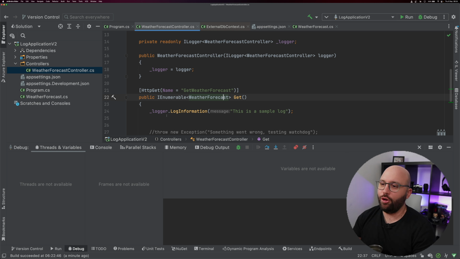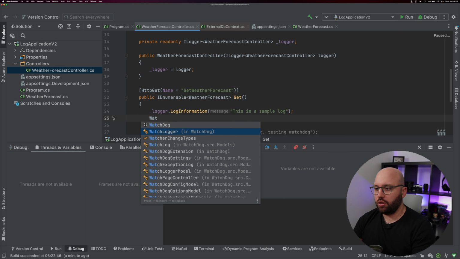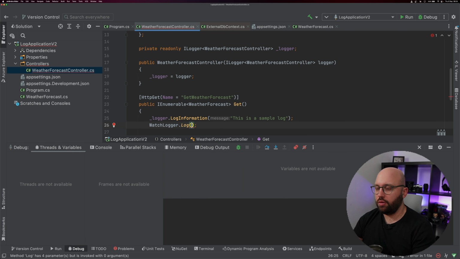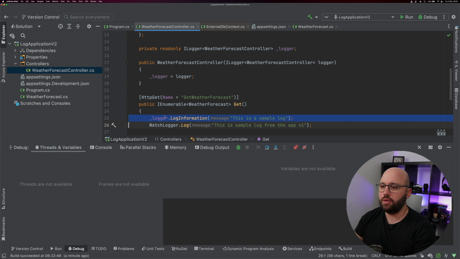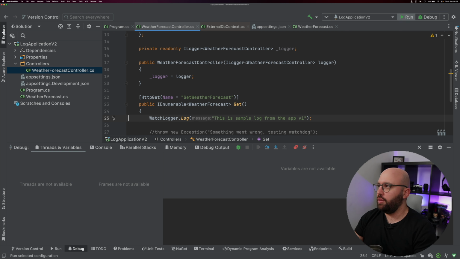It's not the way we log this to WatchDog. So it should be something around this. It should be WatchDog logger dot log, and here we pass the message. We say this is a sample log from the app v1, and let's remove this. And now I run my application again.